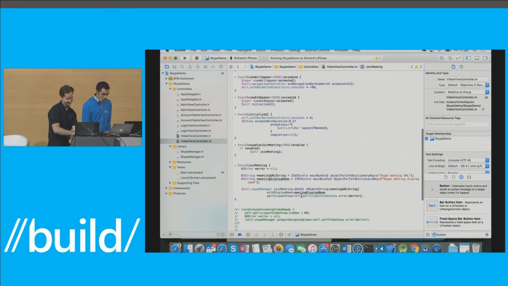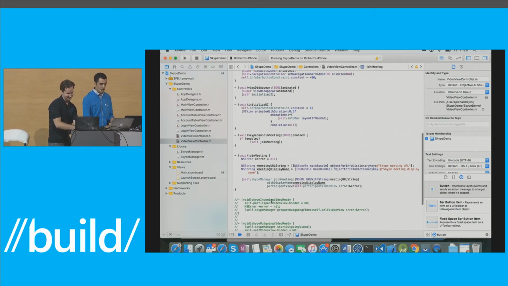So while he's just spinning that up, the last thing I have to do is, so I've told Skype here, I want to join the meeting with this URI. I can pass in a display name if I want to. That's just useful context for the other side to know who's joining. You can use that as a context string if you like.